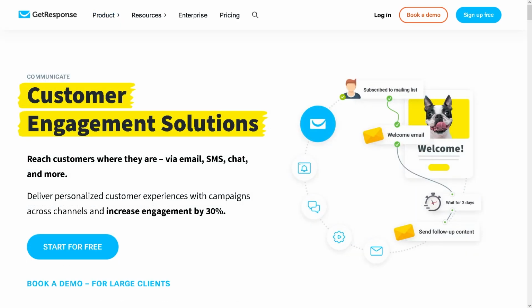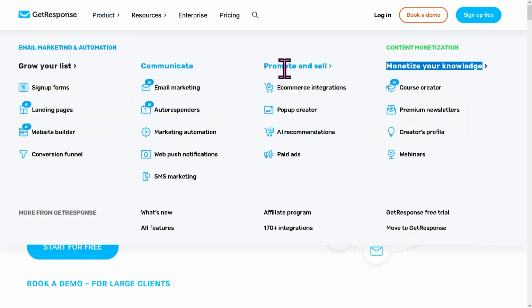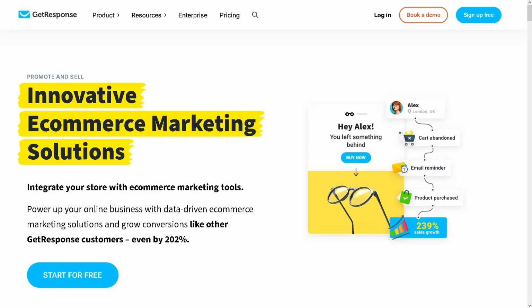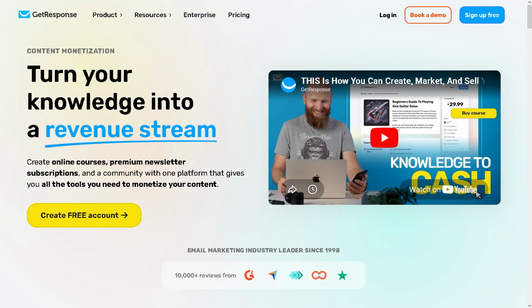And of course, you have Communicate. Once you have subscribers, this is where you build relationships. It helps you stay connected, provide value, and keep your audience engaged over time. And then you also have Promote and Sell. GetResponse allows you to create sales funnels. Whether you're selling digital products, services, or physical items, it helps you turn your audience into customers. And then there is Monetize Your Knowledge. With GetResponse, you can create online courses and build paid content, especially if you have skills, experience, or knowledge to share. You can package it and sell it directly to your audience.